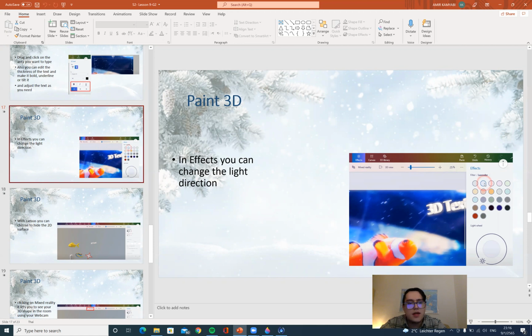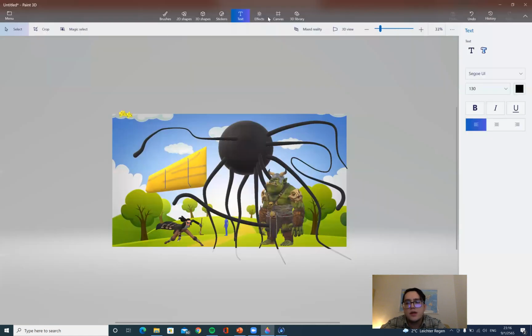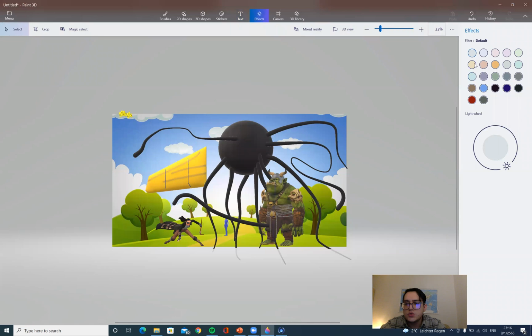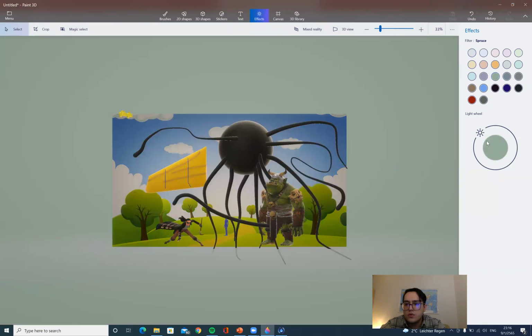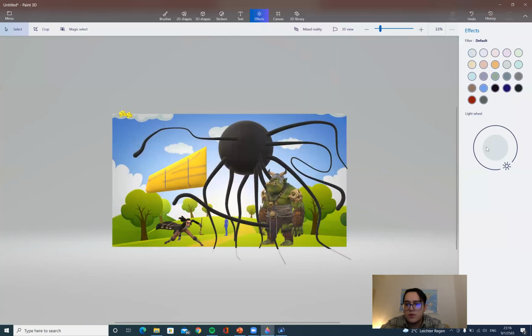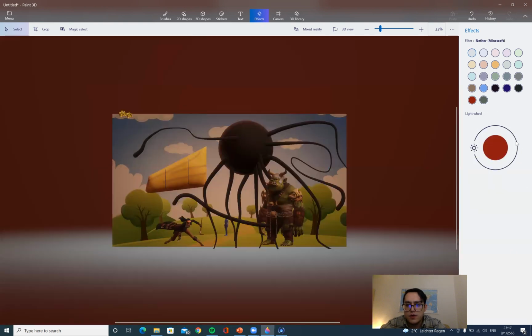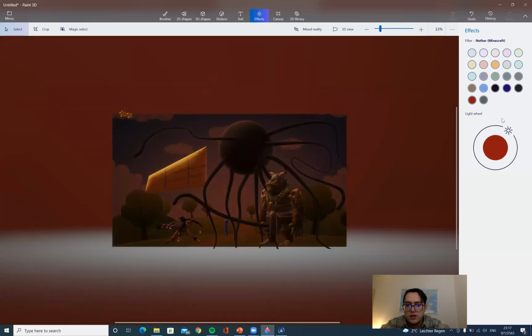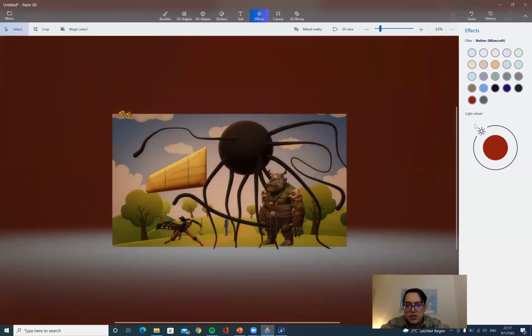Effects, we can take a look at effects, which are kind of important. You can choose how you want the ambient to be, the light to be from where. You can set the scene basically. How do you want the shade and shadow by rotating this sun basically? Maybe we can set it as red. You can see how it changes.